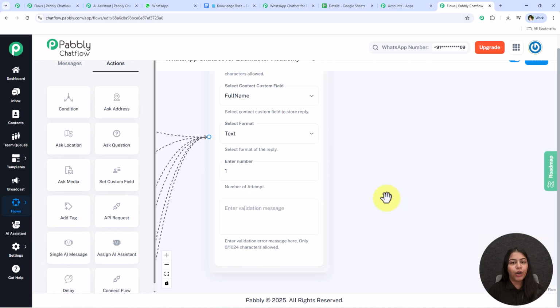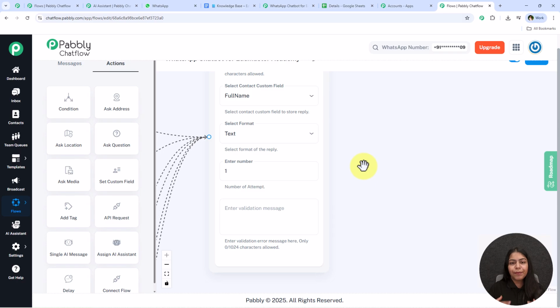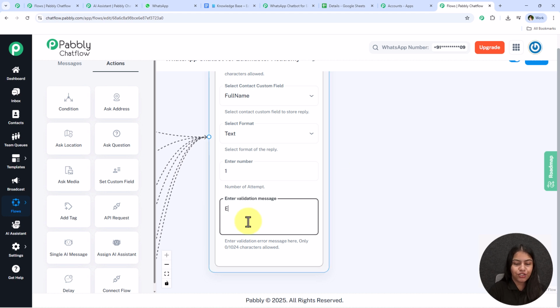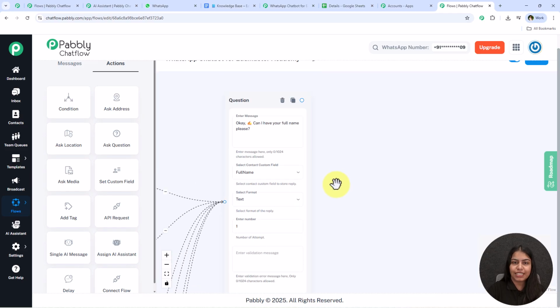You must be wondering, what is this validation message? So what happens is that, let's say I've selected the format of this full name reply as text, but my user is replying in some other format, be it a phone number or something else. Then a validation message will be sent towards my user, saying please reply in text format only, only text format is accepted, or error or something like this. So if you wish, you can definitely add the validation message right over here. But if you add this validation message, you simply have to increase the number of attempts too. I'm just going to keep it as 1 only and ignore this validation message because this is not required.